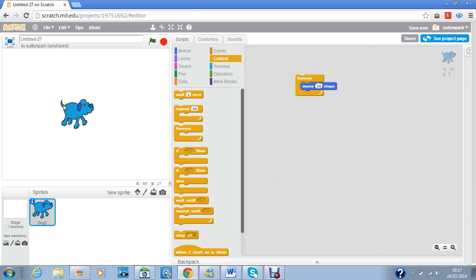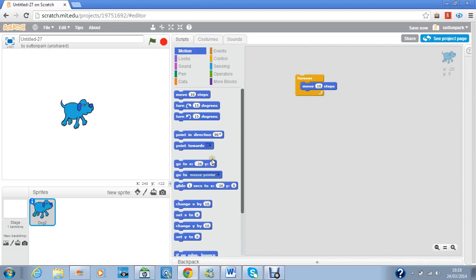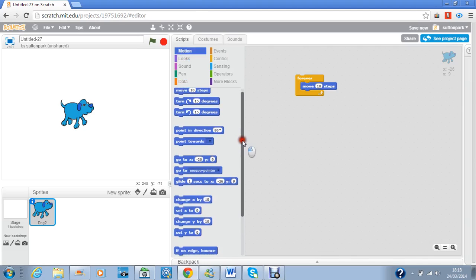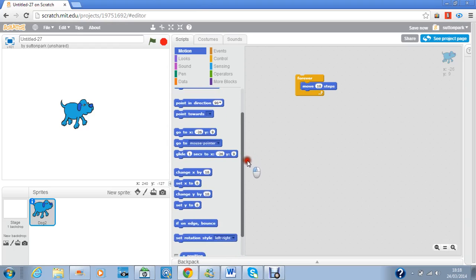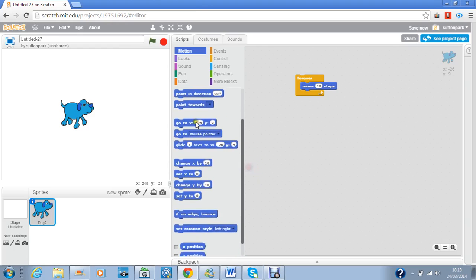Now, I always see coding and Scratch as solving problems. We have created a problem that the dog goes to the edge of the screen but doesn't go back. So that's our new problem that we need to solve. So we go back into motions because it's a motion, the dog's doing something. We scroll down, and hopefully this is going to be self-explanatory as we go on.